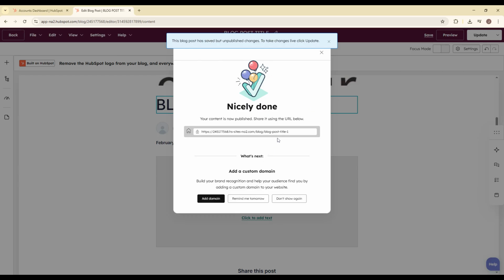Next, you'll set your blog URL. If you don't have a connected custom domain, that's completely fine. You can choose the HubSpot free subdomain option, which will look something like yourname.hs-sites.com/blog. Select the free subdomain option and continue by clicking Next. You can always connect a custom domain later if you upgrade or decide to use your own branded URL.